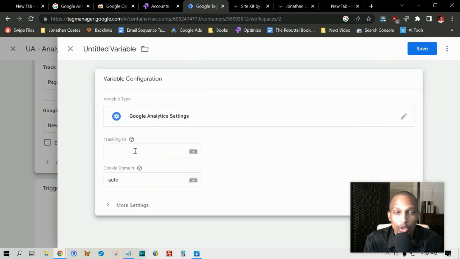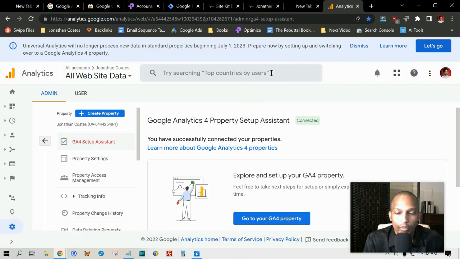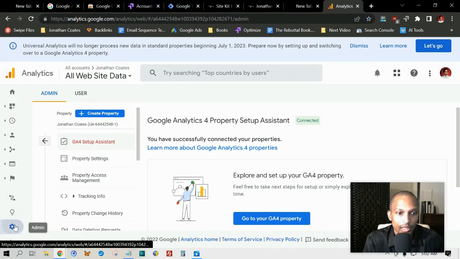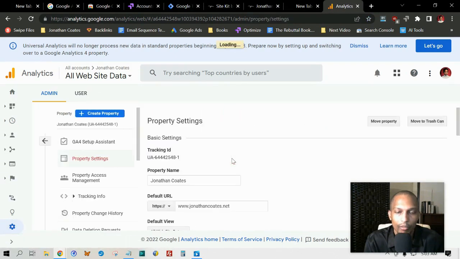So here is where you put your tracking ID from Google Analytics. So I'm just going to go ahead and grab that real quick. So this is my Google Analytics dashboard. And from here, in order to get your tracking ID, you just come down to the left-hand side where it says admin and you click on that. And then you click on where it says property settings. And from here is where you can get your tracking ID. So it should say it right here.